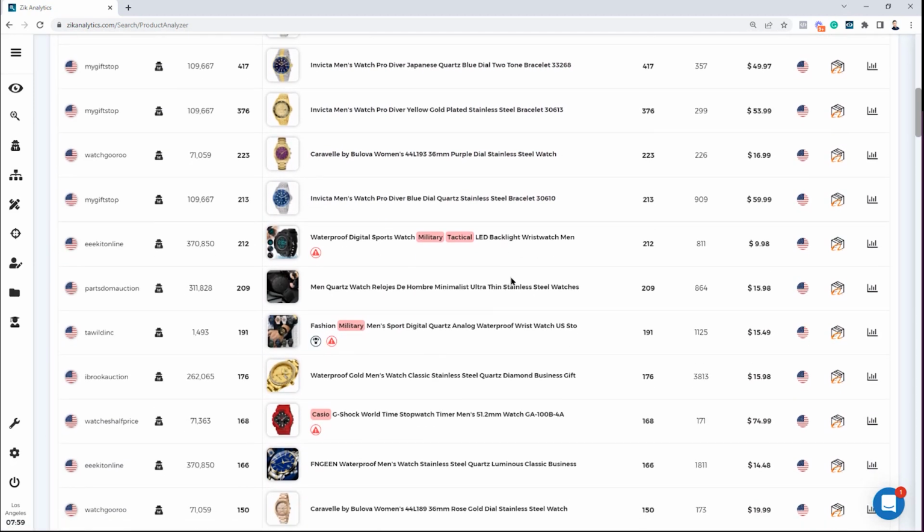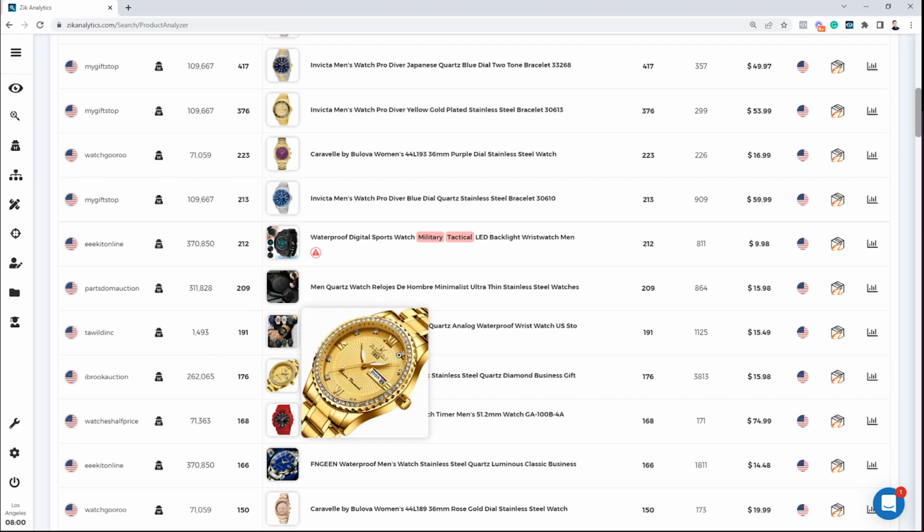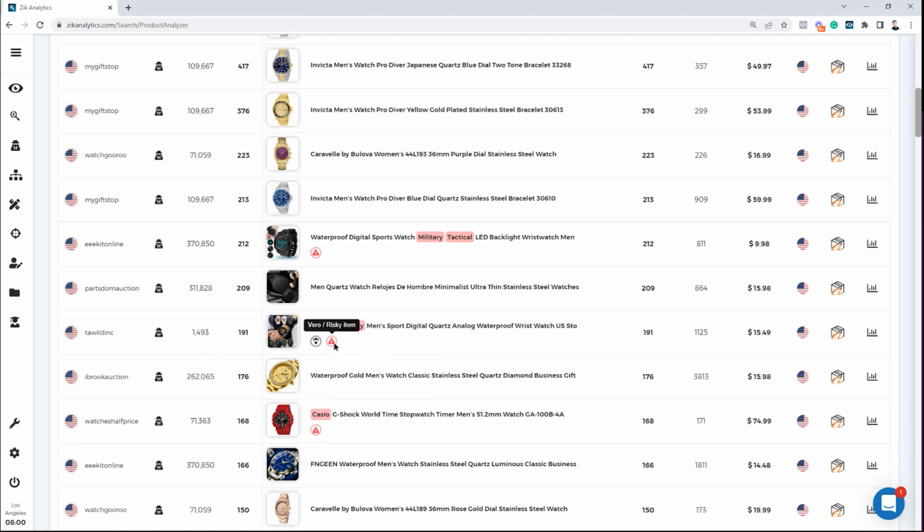One of the products that I liked here last time was this fashion military men's sport digital quartz analog waterproof wristwatch, USSTO. This product sold 191 times in the last 30 days, 1,125 times lifetime. It's sold by a seller with 1,493 feedbacks. This is one of the reasons that I liked it. It has high demand. The price here is $15, higher than the other generic watches here, which are selling for $9, etc. And it's sold by a seller who is quite a beginner, but still managed to rank the product very high. This means that for these fashion military men's sport digital watches, there is demand, right?